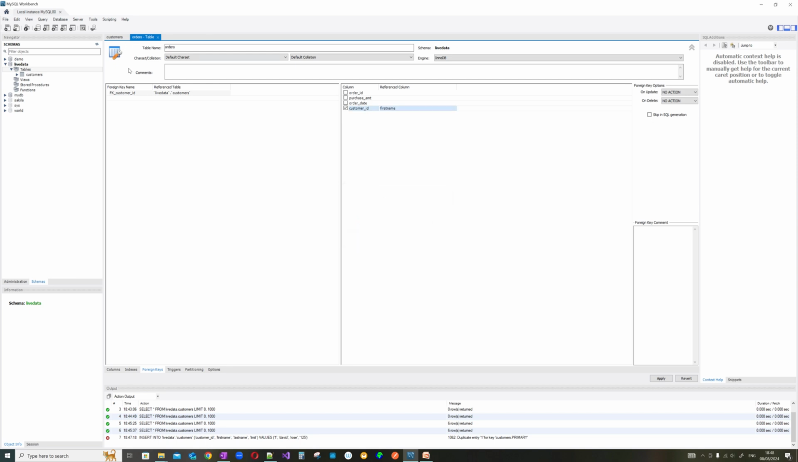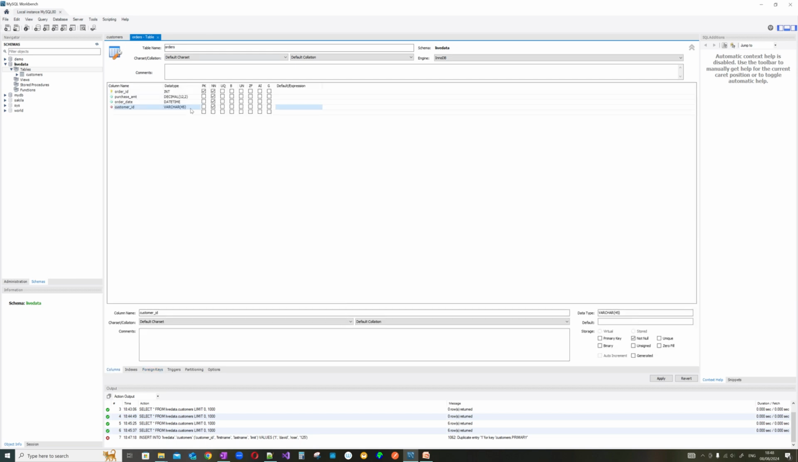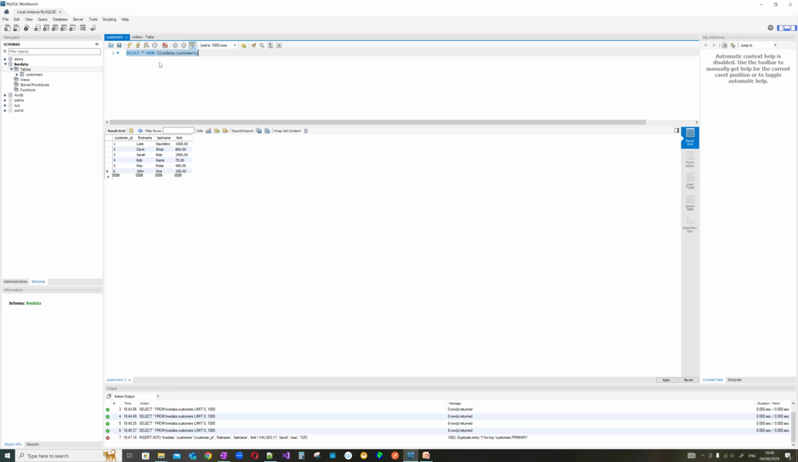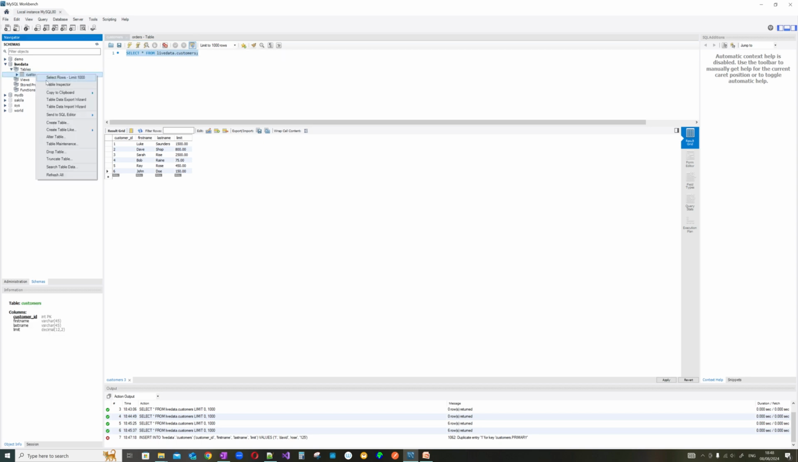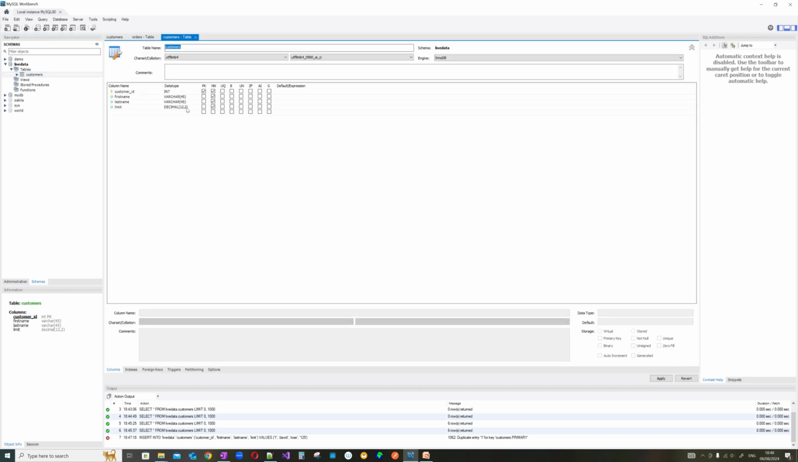Okay, and I've made a mistake. If I go back to columns, we've got this set to varchar. We want that set to int because it has to be the same data type as that for the customer. And if we check the customers table, if I go to alter table, we can see the customer ID here is int.